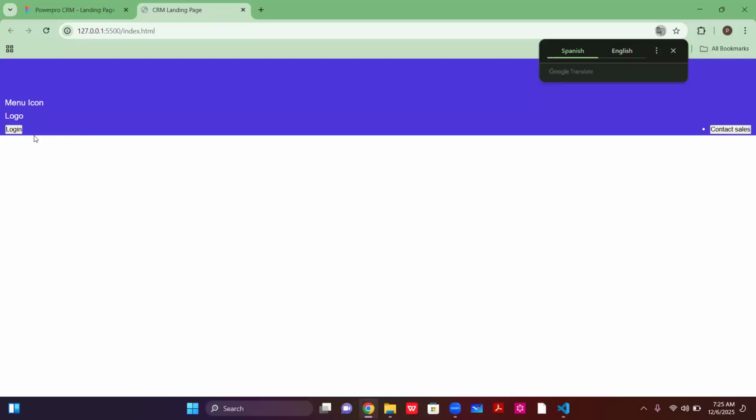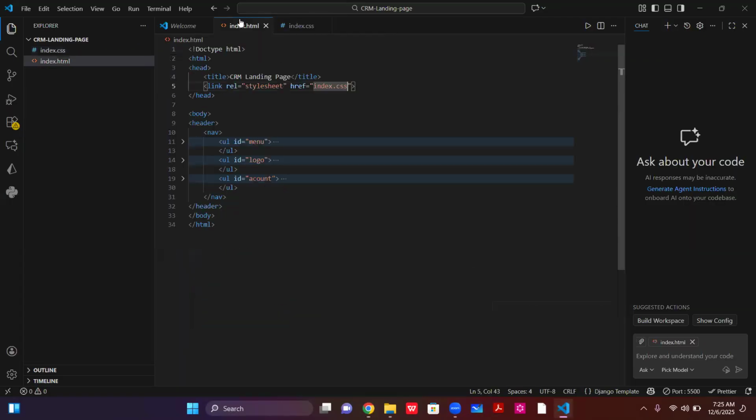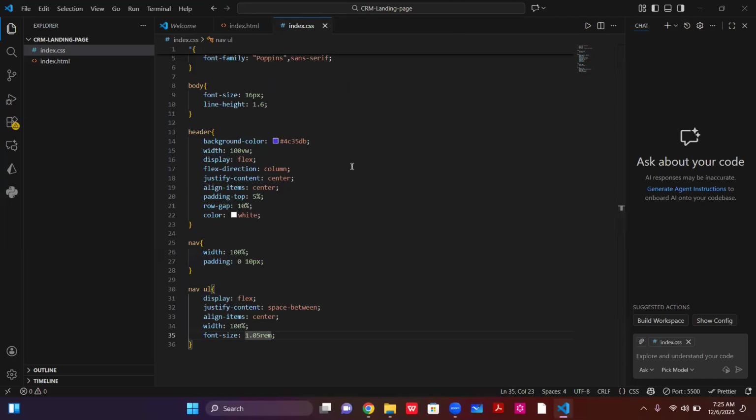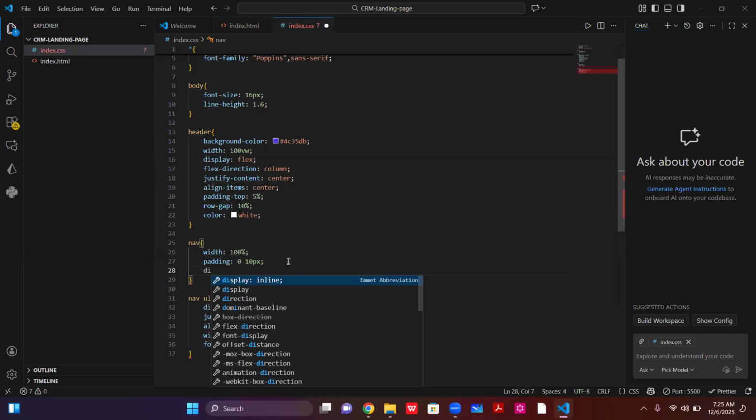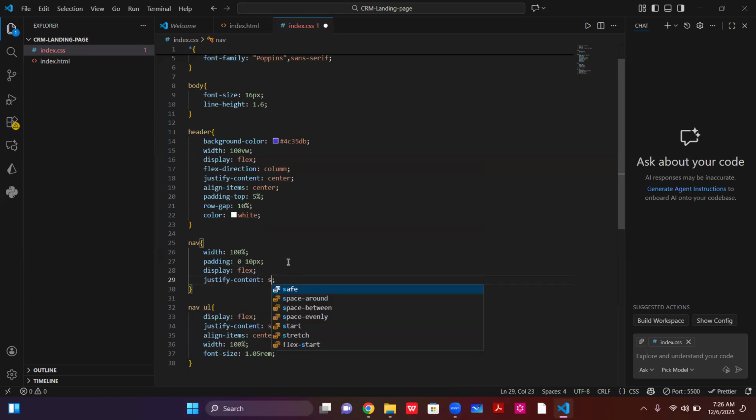This logo, login and contact are supposed to be okay. So this menu icon and logo, who is housing them? The menu icon, who is housing the menu is the nav. Okay. So this nav bar, our nav should also have display to be flex. And then justify content should be maybe space around.